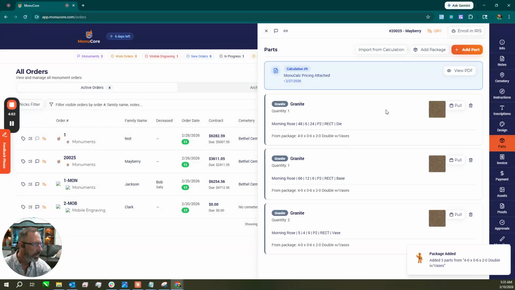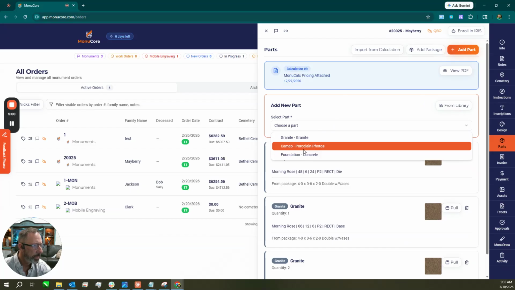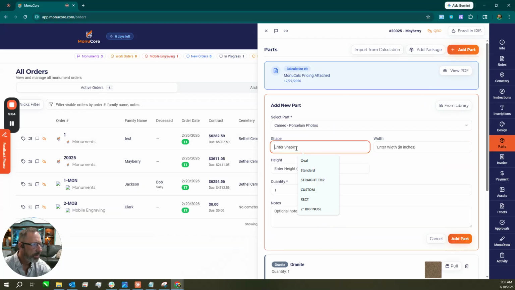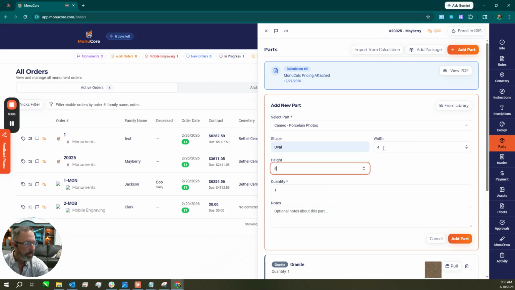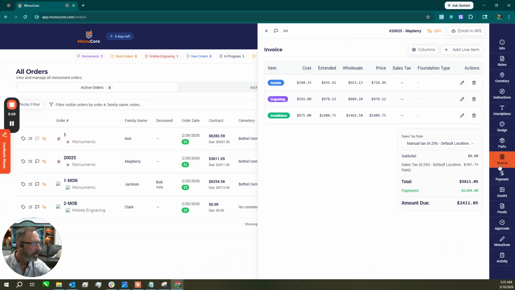So that created that package. You can also add things that is not granite, and you can set this list up for however you want. So I've added porcelain photos here. We're going to do an oval 4x6. Add it. So that's part of the parts. And now will show up when I go to purchasing.